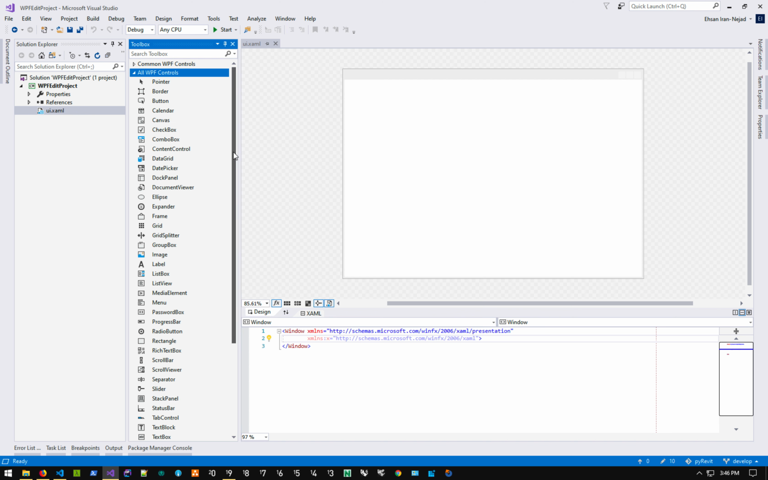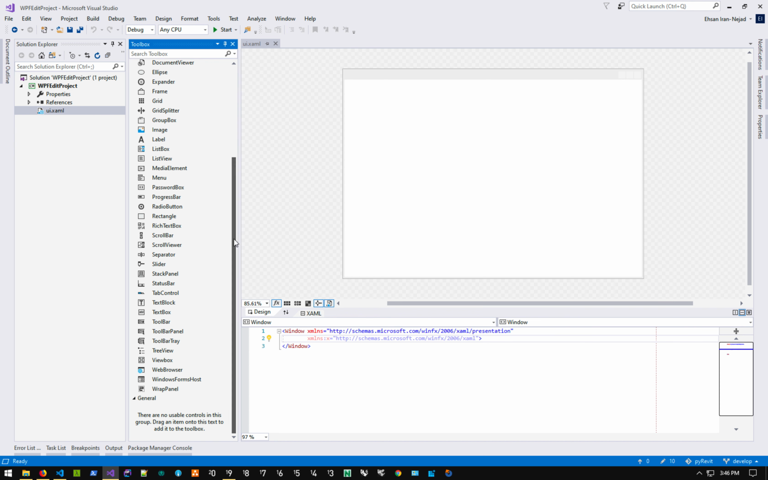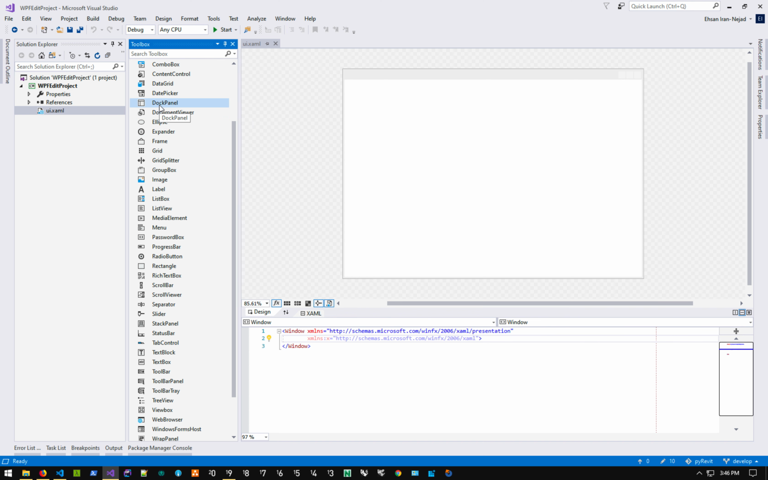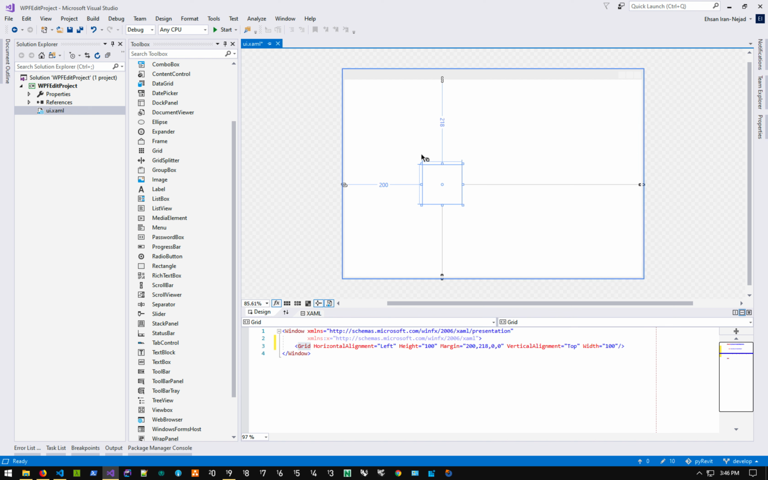If you go here, let's look at the wrap panel here. Let's look at the stack panel here. And let's look at the dock panel under DockPanel. These components, or a grid even, don't have a visual representation. For example, when I drag the grid inside this space, you don't really see anything. It doesn't really render anything.